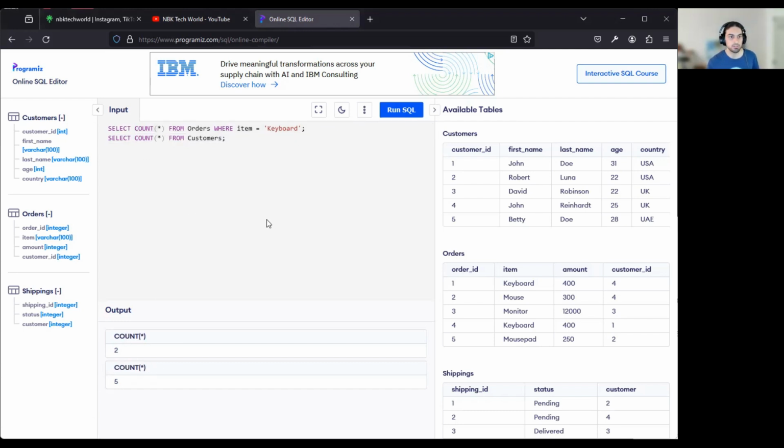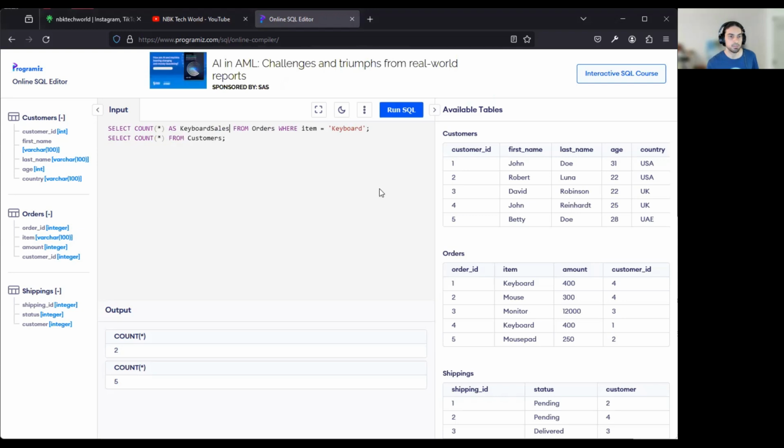So I can say here after the count star, as, let's say, keyboard sales. And if I do that, instead of seeing count star, I'm going to see keyboard sales in the table heading. And I can do the same for customers as customer count. That way, it's clear to me what the output is if I only look at the output. Okay, that's called an alias.